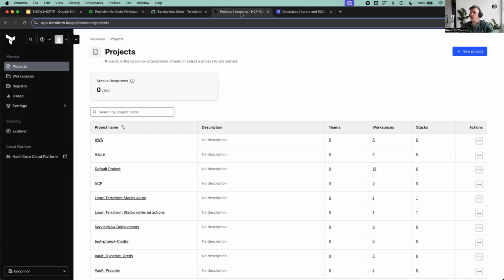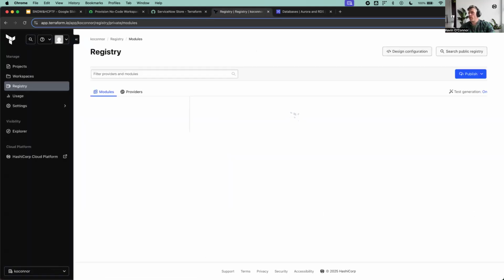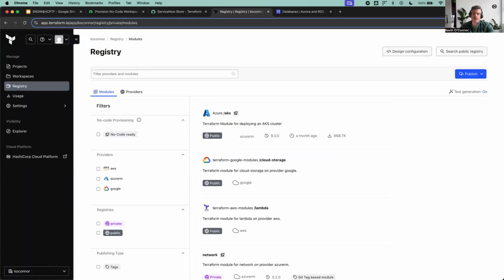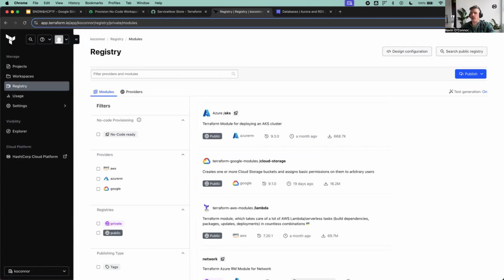Within HCP Terraform here, we're at the top level project view. We head over to the registry. We can see this is where we're going to house all the different modules that would be available for deployment within my organization. Ideally, you're going to have a smaller set of producers, folks who write Terraform code, and then a larger number of consumers, folks who are able to just pull those modules or configs and deploy them.